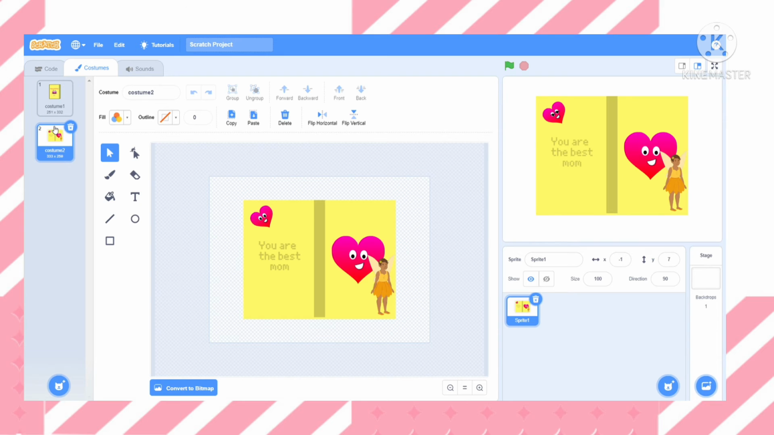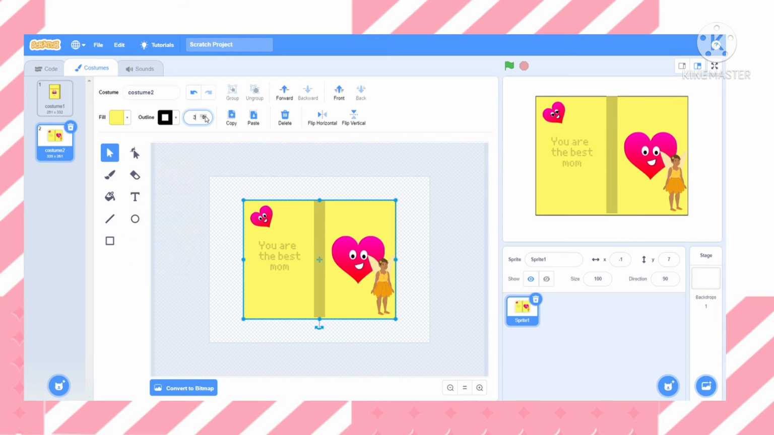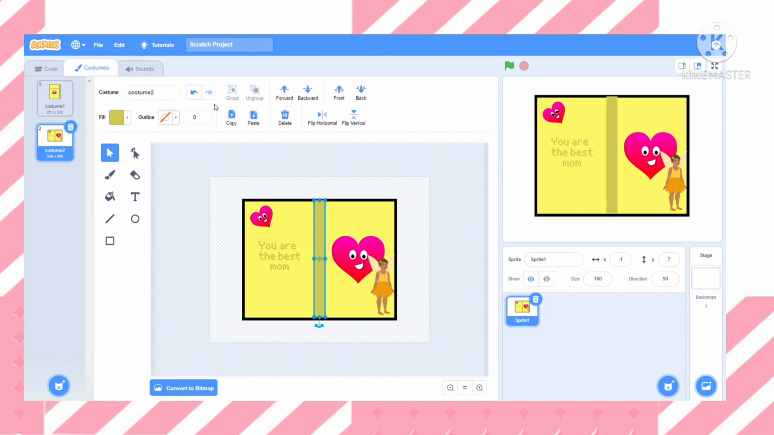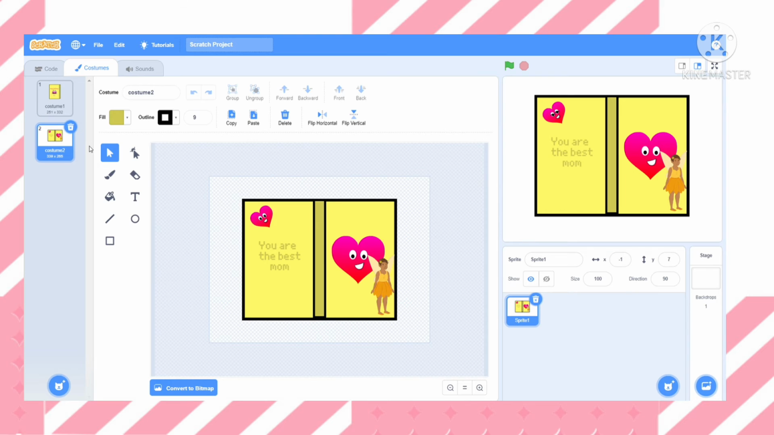So we made all of these. I'm gonna like give this an outline. Okay, and this also needs an outline, of course. So now we have the two sprites ready for our birthday card.